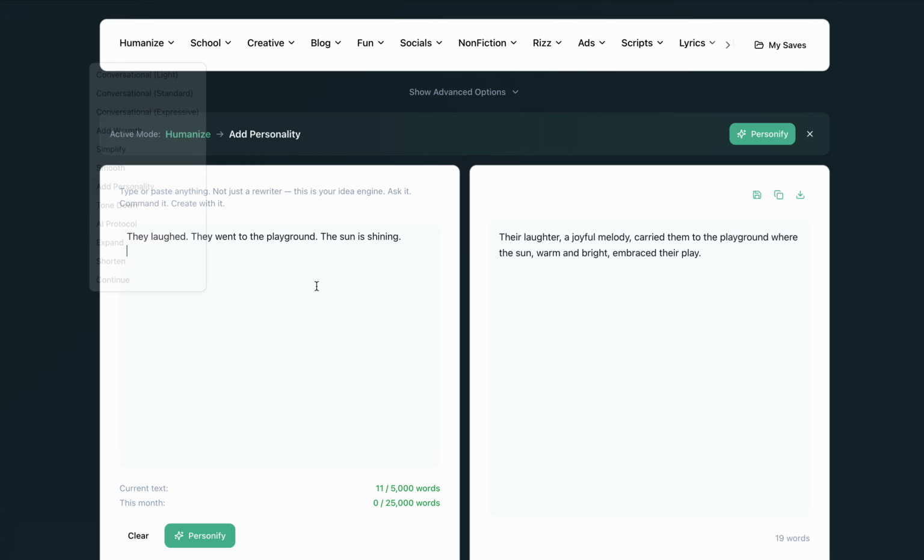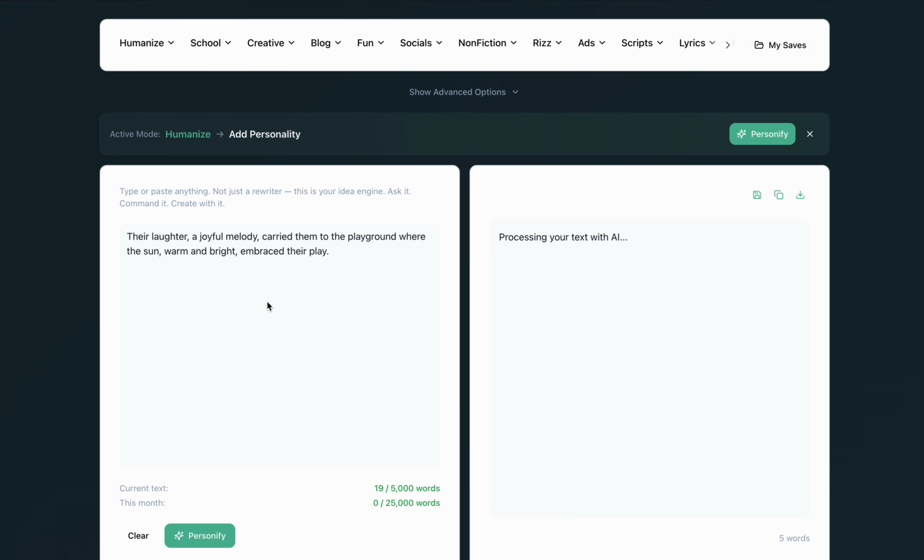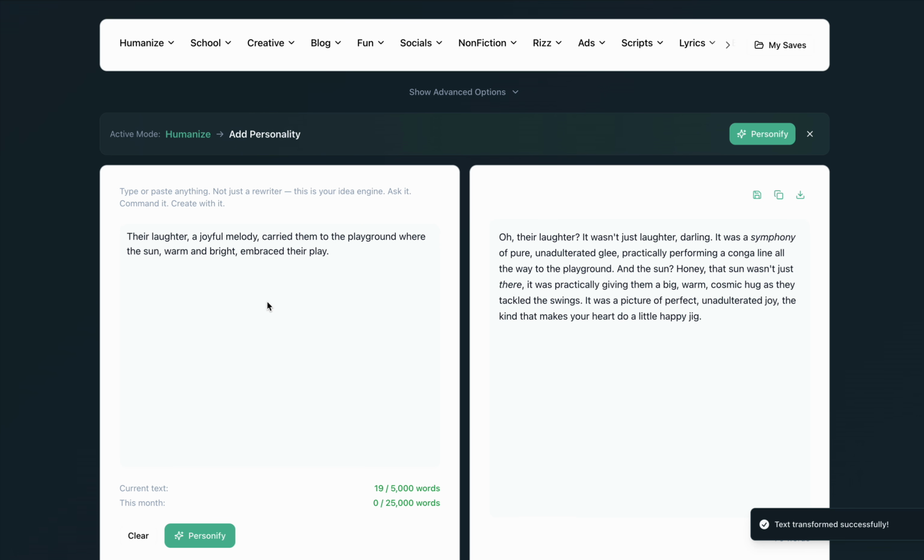We want to say add personality. So I'm going to take this sentence and put it over here. And then I'm going to press add personality. Let's go down here and press personify this time. Okay, so let's see what the personality.